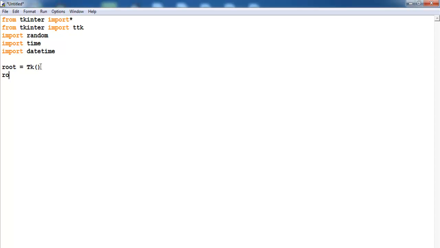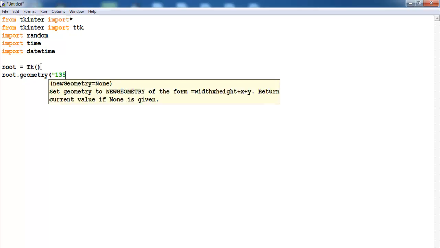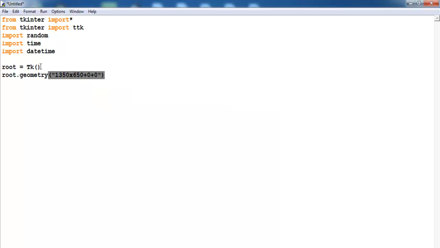Then the next thing is root.geometry. So in this case we want to specify the size of our framework, so it's going to be 1350 times 650. Then we say plus 0 coordinate. Okay, close that. So which means the system, when it opens, it starts from here and it will fill up the screen. Okay, let's add our title first.